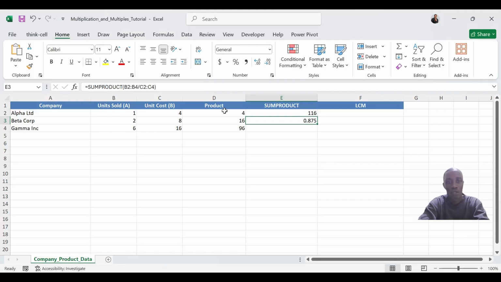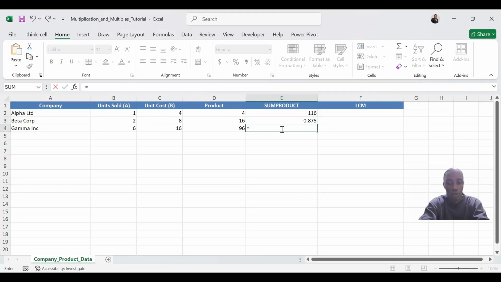Okay, if we do it for subtraction, it's still the same way. So if we do SUMPRODUCT and we select this, and instead of a comma, we have a minus here. When we enter, you see that that's exactly what it does here.